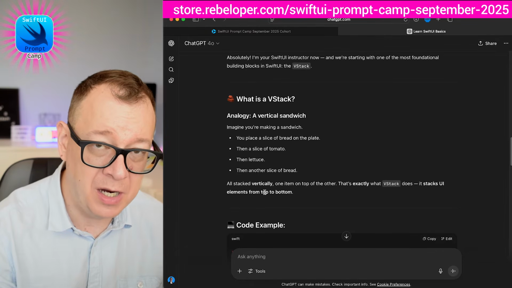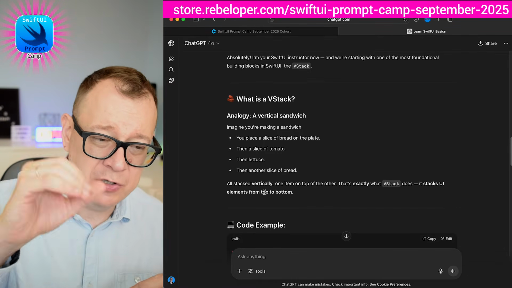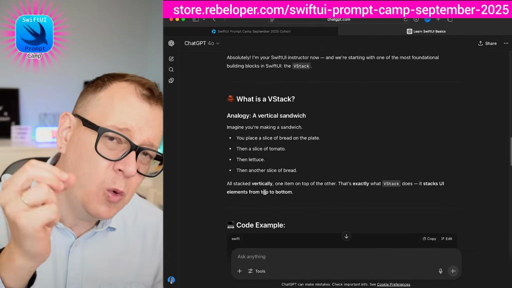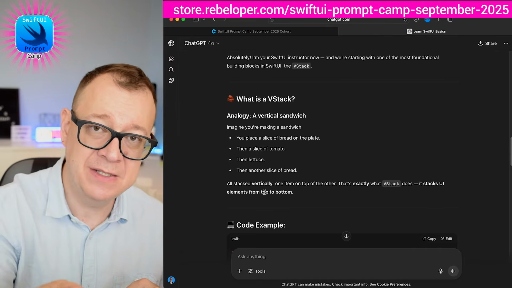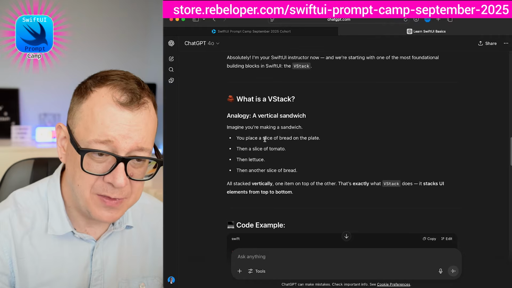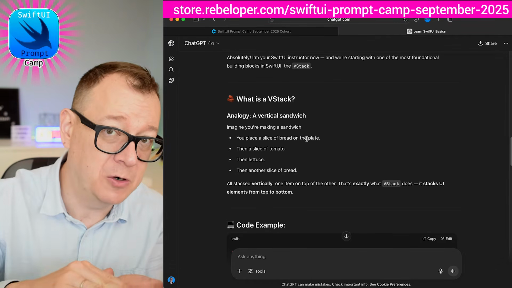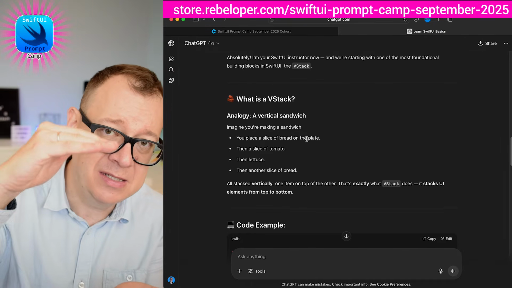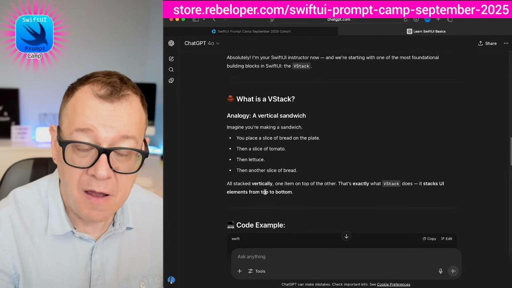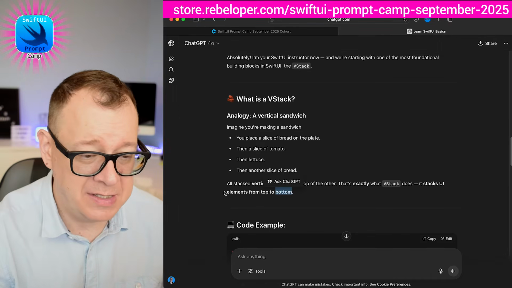I know it's bolded out, but you know, I'm your mentor, and also in SwiftUI prompt camp, I'm just going to go through what ChatGPT throws us back, and I'm just going to tweak it a little bit. I'm going to emphasize some stuff. So right over here, the analogy is like you place a slice of bread on the plate, and with this analogy, you kind of assume it's at the bottom, right? And then another slice, and then another slice, and another slice. From bottom to top. And actually, a VStack is built from top to bottom. You know, just emphasizing it a little bit more.